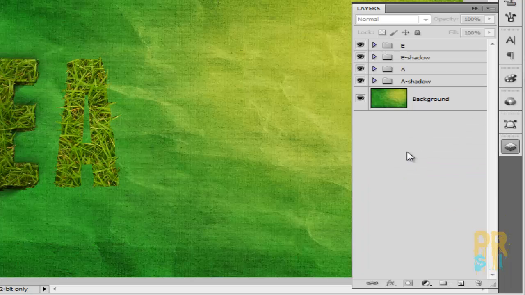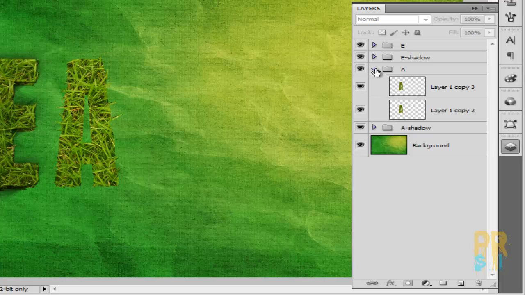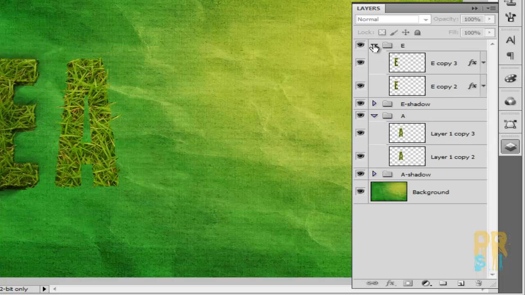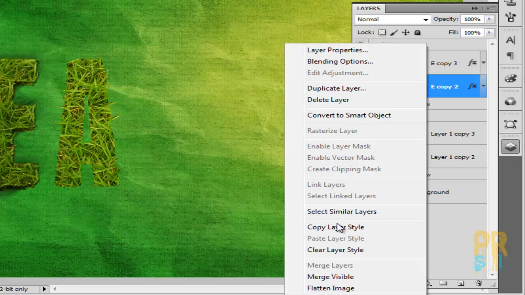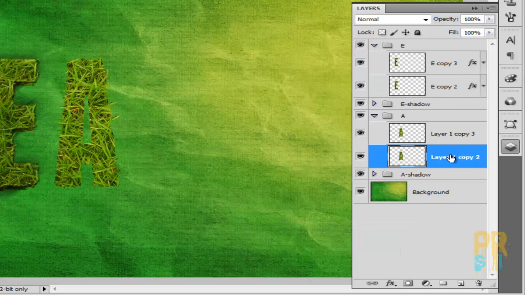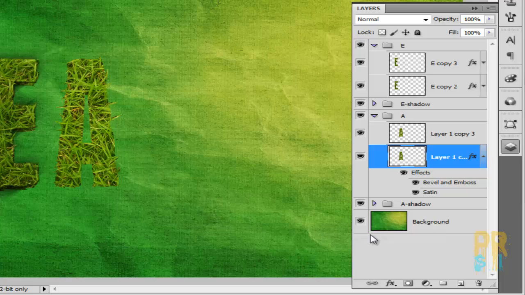So let's start off with A. We'll have to give it a 3D effect. We'll copy the 3D effects from our E tab and paste it onto our A tab. Make sure you're doing that properly. Right click on the E tab and select copy layer style. Come back to A, right click on the layer and select paste layer style.